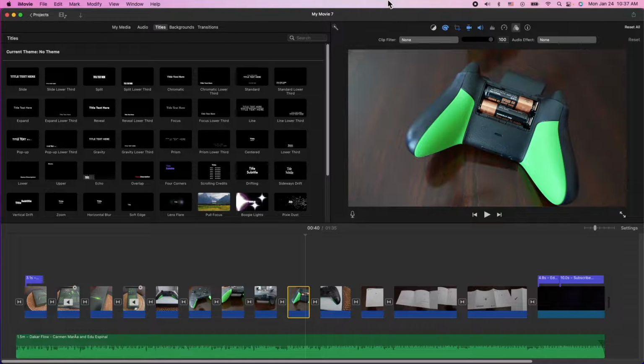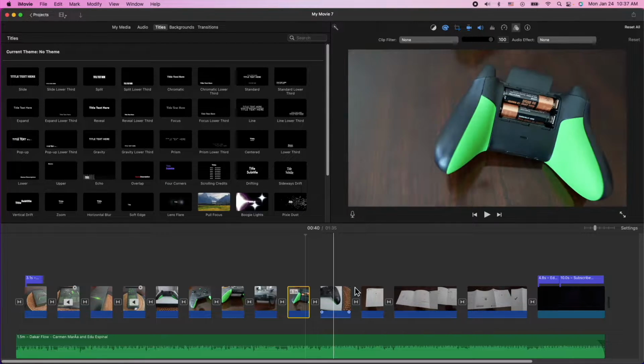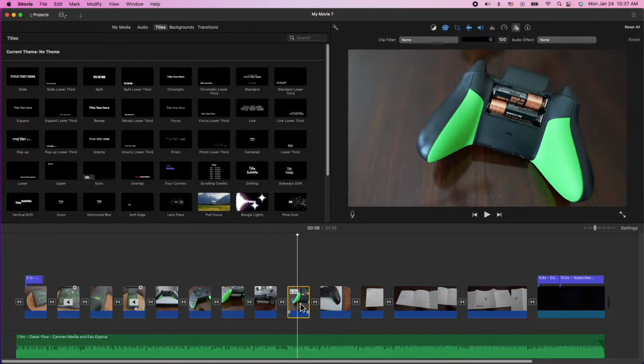In today's tutorial, we're going to show you something very simple, but it's hidden in the menu, so it's hard to find. What we're going to do is show you how to horizontally flip a video from right to left. So what you're going to do is select the clip you'd like to flip.